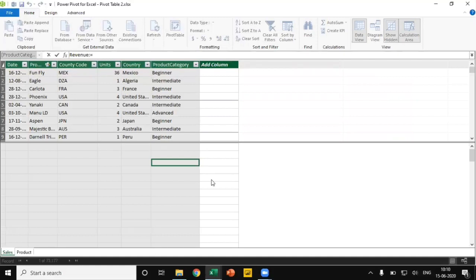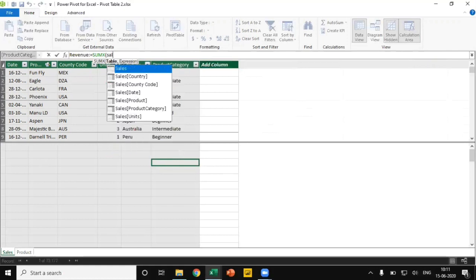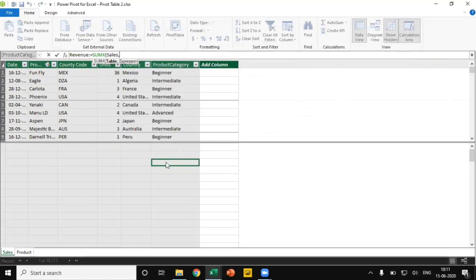Now I am going to calculate total revenue. That is the reason I will add SUMX. SUMX is an iterator function. It will create a virtual column and then it will calculate the sum of the particular column. Now there are two parameters available in this particular function. The first one is table. For the table, we have to provide this table name, sales, and then comma. For the expression, we need to add whatever expression we had added in the columns.